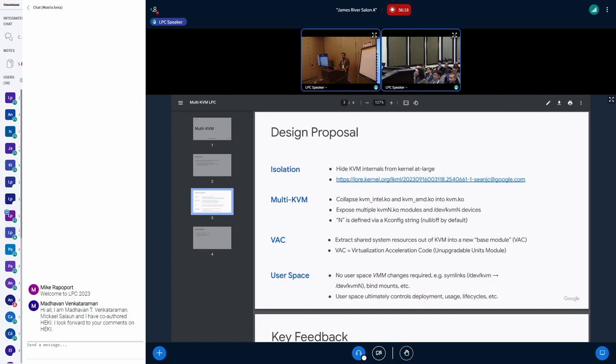We would introduce, therefore, a new base module, which the new KVM would run on top of. The name for this is Virtualization Acceleration Code Unupgradable Units, which is a bit of a mouthful, mostly a backronym from VAC. It does suck. So that would be the new base module. The point of this base module is to have shared system resources that cannot be in multiple KVMs running on the host, because they would just clobber one another, and they need to really be shared between multiple modules.